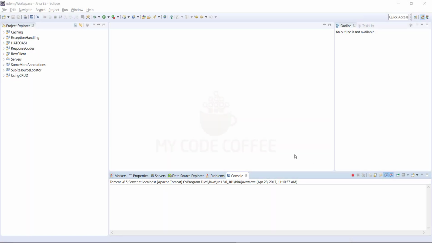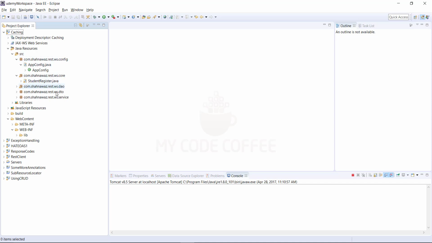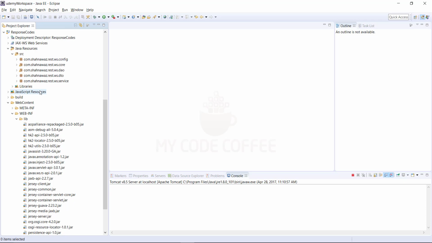In the previous chapter, we learned about various caching directives. In this chapter, I will show you how to use those directives and how to implement caching. To do that, I have created a new project by the name caching, and I have also copied the code from our existing project, response codes.